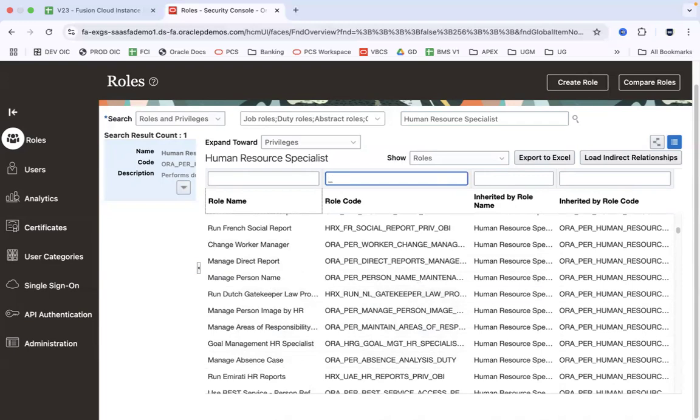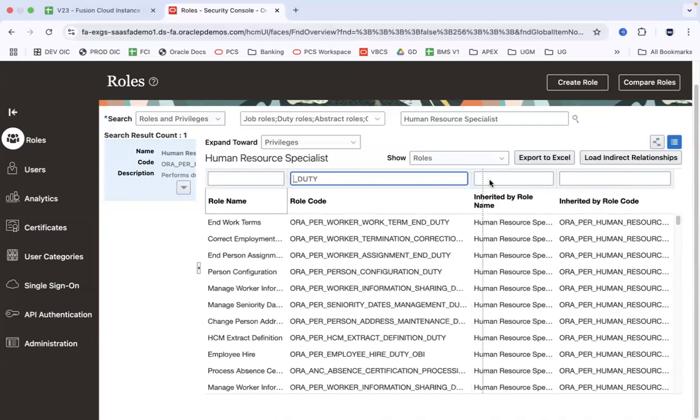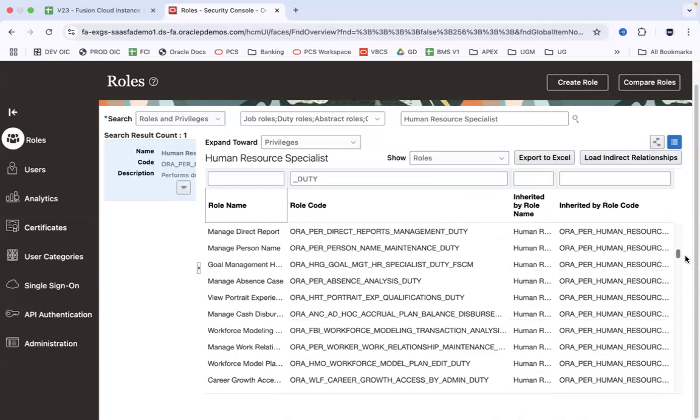And if you go into role code and put in underscore duty there, what is it that we see? You will be able to see all the duty roles that are assigned to the HR job role. What are all the duties we see here, guys? You have duties to correct employment. You have duties to change the person address and work terms and person assignment. So hundreds of duties are assigned to the job role, meaning the HR specialist would be able to perform any of these duties as per the requirements. And you see employee hire as well here.